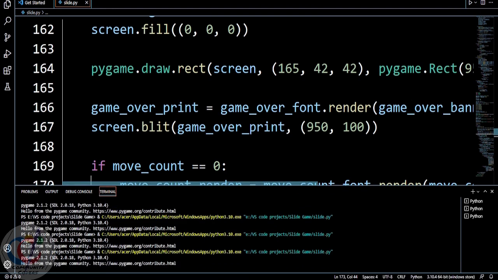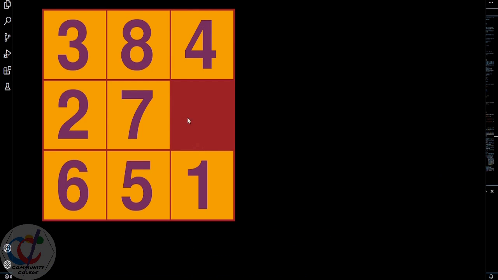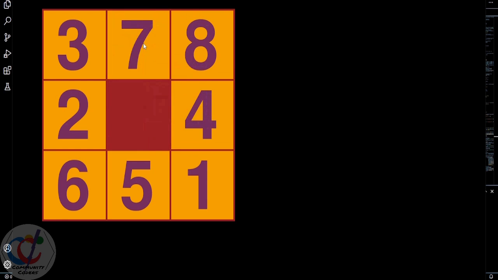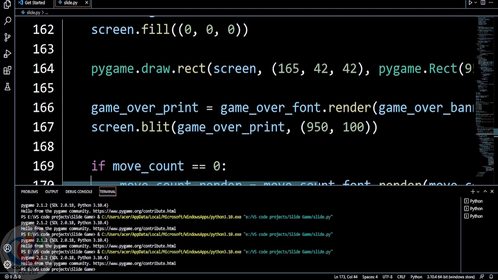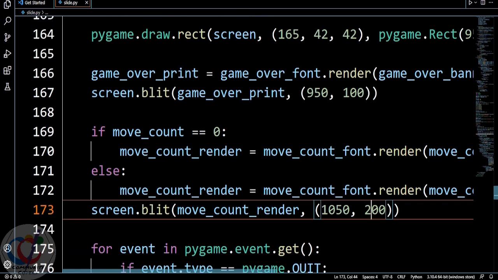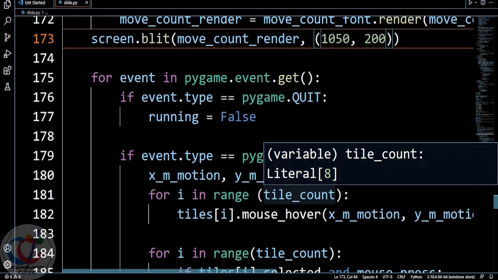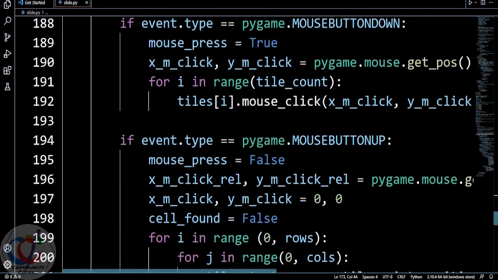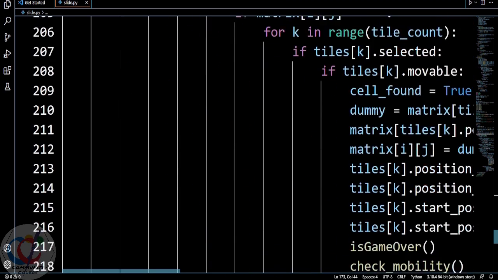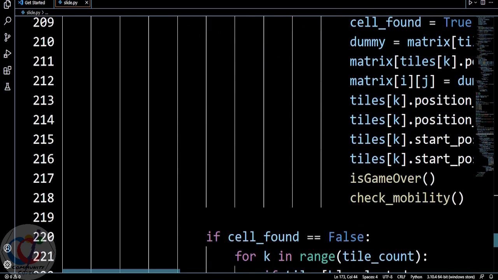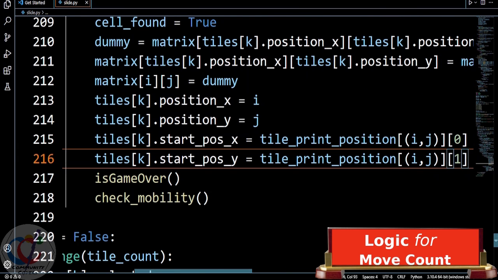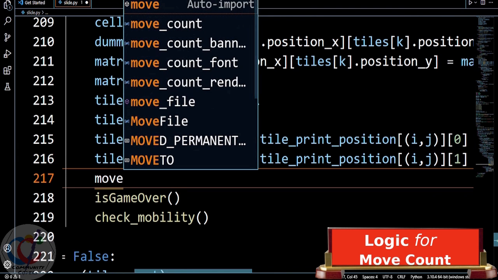Now let's run this code to see how the effects are coming. But there is a problem. There is no desired output because I'm not able to see my move count. What is wrong? Let's check. When I am making the moves, am I implementing the move count? No, I don't think so. I'm not implementing my move count.